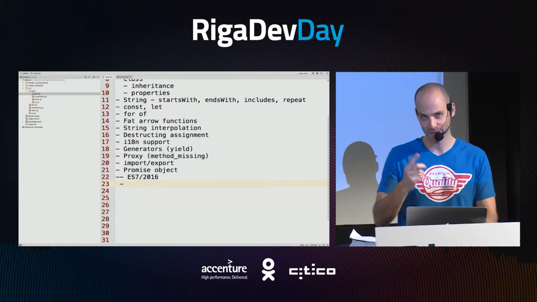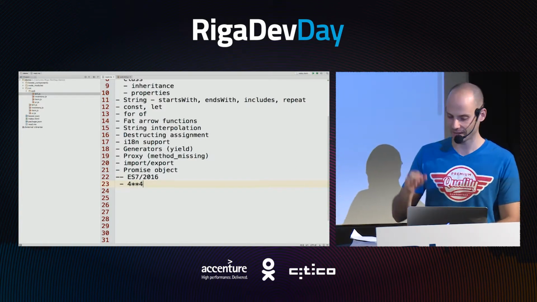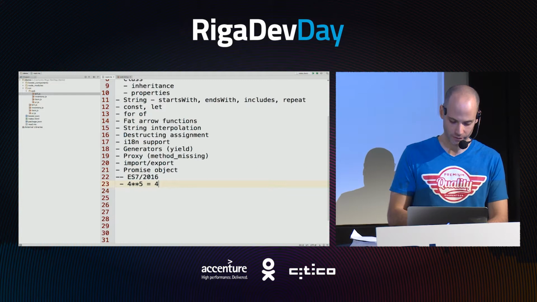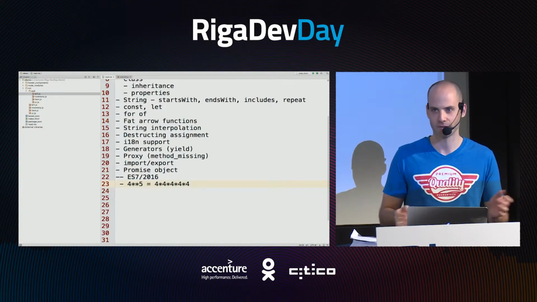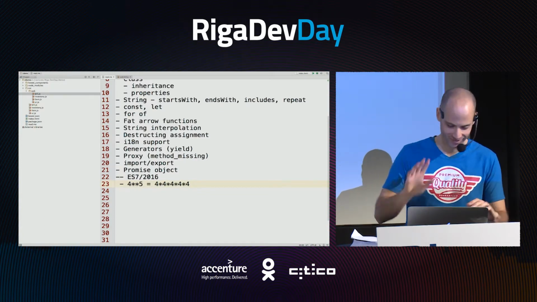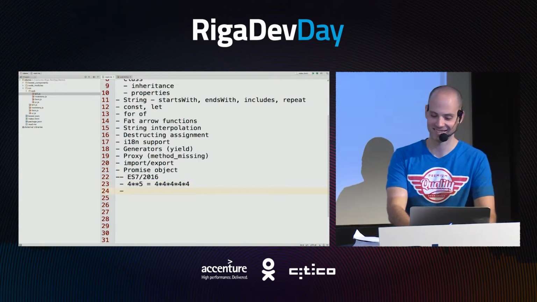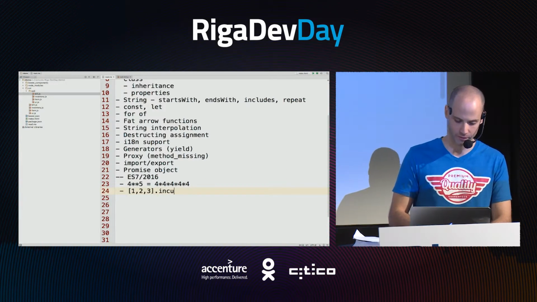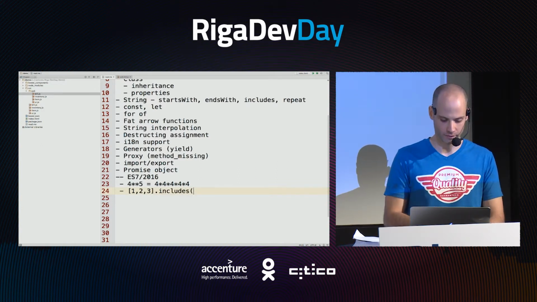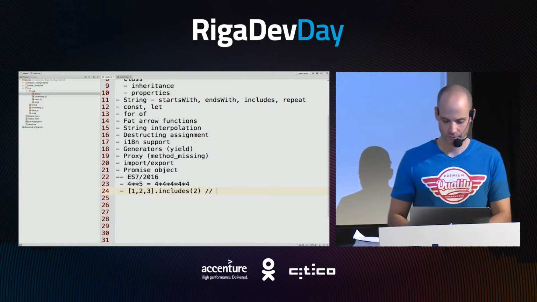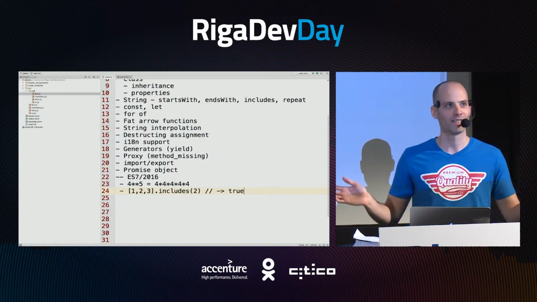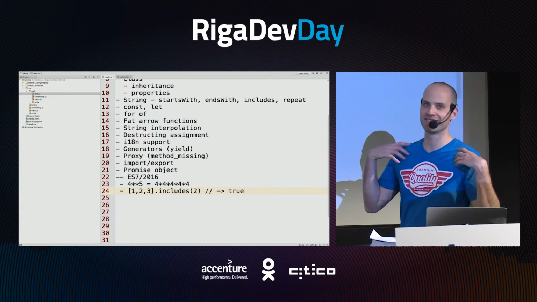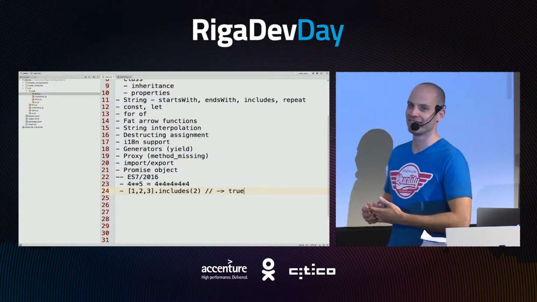The first one is exponentiation. So you can do this, which is exactly like doing this. Okay, this is the first thing. Amazing. And the second one is array dot includes. So you can say 1, 2, 3, and includes 2, and it says true. That's it. That's EcmaScript 7, which is going to change the world, right? I kid you not. This is it.